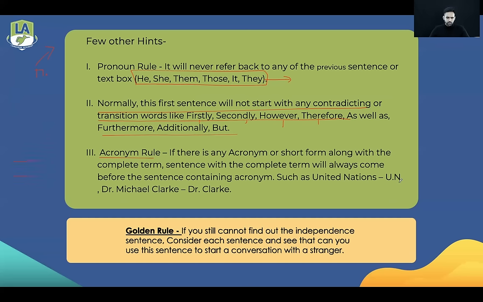One says UN, the other one says United Nations. So this is more likely to be the first sentence because you'll always introduce the full name first and then short forms. Dr. Michael Clark and Dr. Clark, this has to be the first sentence. If there's any acronym or short form, the sentence with the complete term will always come before, and the sentence containing the acronym will come afterwards.